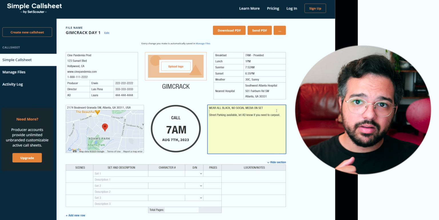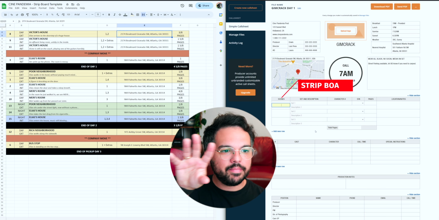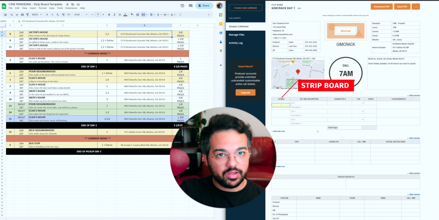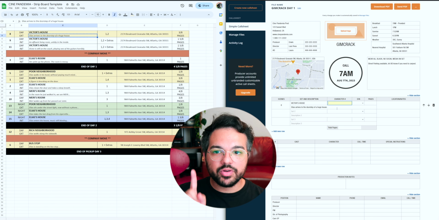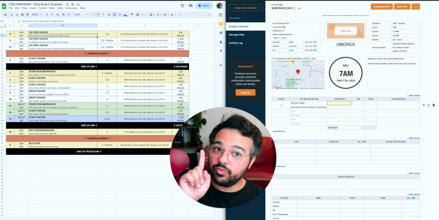Then we're going to start with the strip board, and here we go. It's basically like copying and pasting the scene here. So we do scene 8, and we just copy this, Victor's house. This is a set, and the description. Character numbers, this is for when we were doing the schedule. Remember, we have 1 and 2. So we do 1, 2. These are the characters. The end is during the day, and pages, look at that, 3/8 of a page. Perfect. And the location notes, this location will be this one.